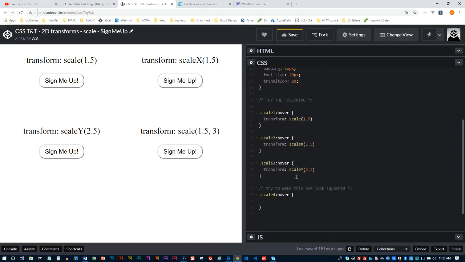Okay, so I put transform scale y 2.5. Before I hover it, I imagine I think it should stretch vertically this time. Okay, it does, good. And then the final transform is where you can affect both the x and the y value in one statement. So here it should stretch both horizontally and vertically, although it should stretch vertically more so.